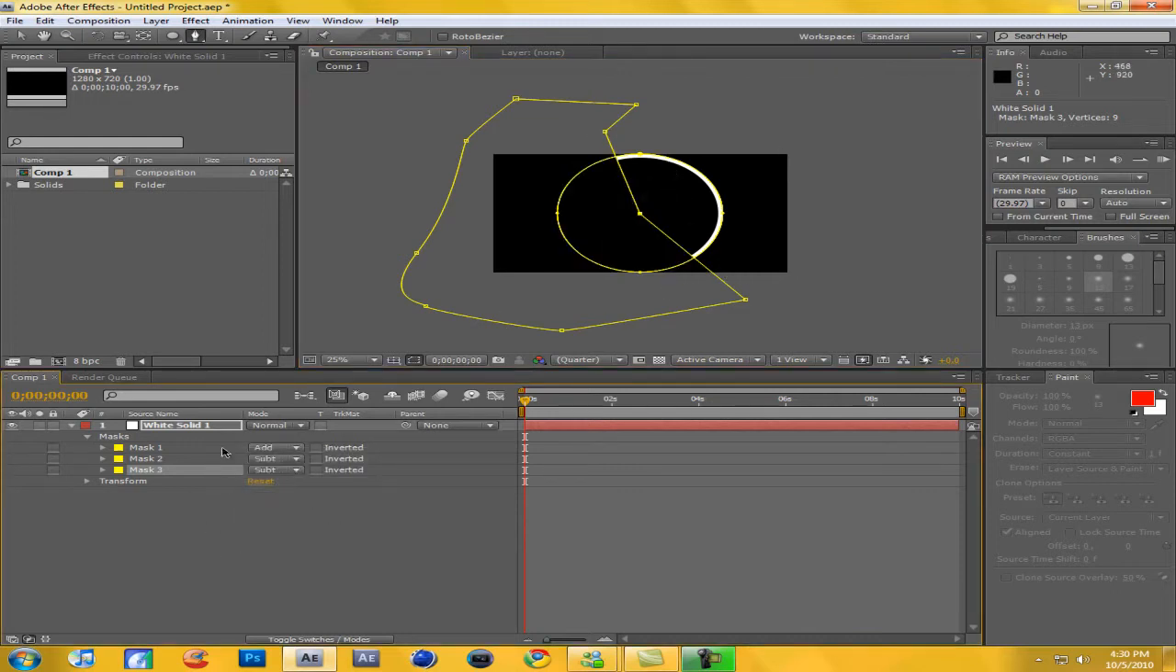Okay, so now after this, highlight white solid 1 and then go Layer, 3D Layer. So now you got a 3D layer and it's sexy.